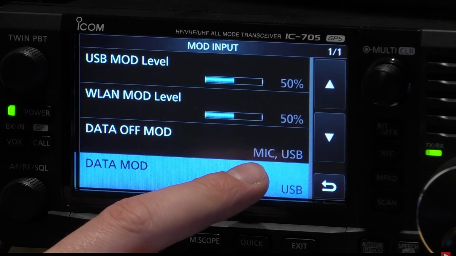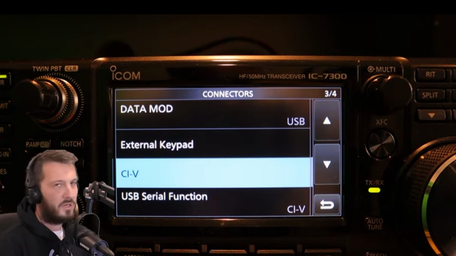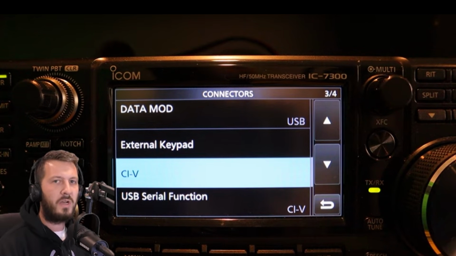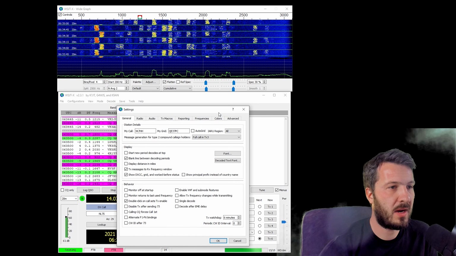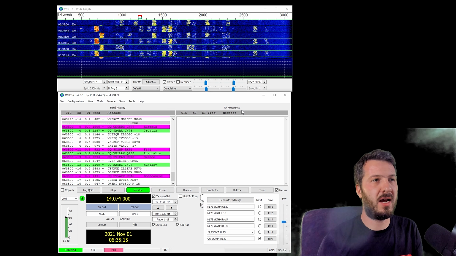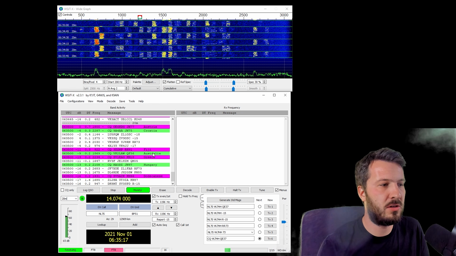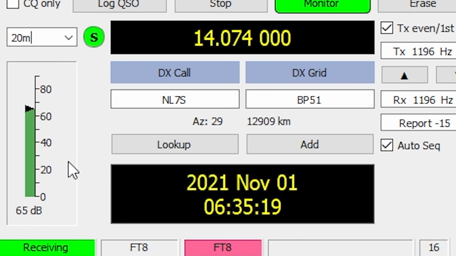I've also done videos on that on my channel as well, so check that out for the common radios such as the 7300, the 705, the FT991A as well. Apart from that, once you've got everything set up and you start receiving, the first thing you should look at is the signal meter down here on the left hand side.